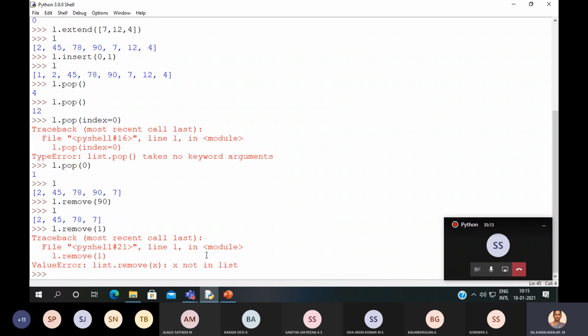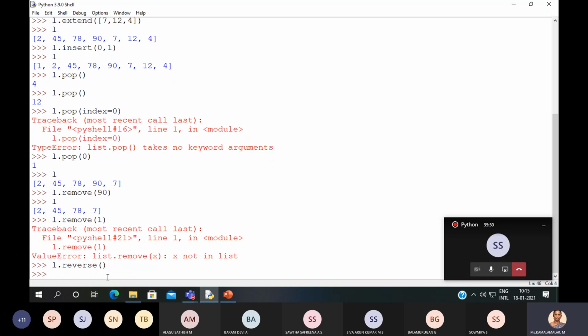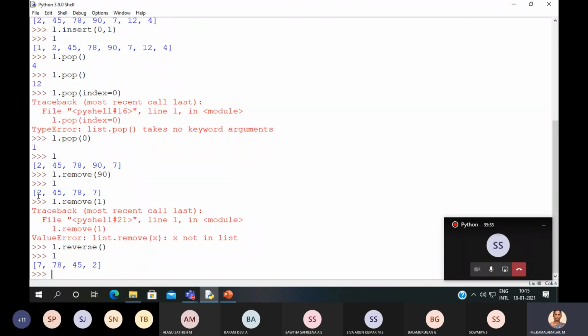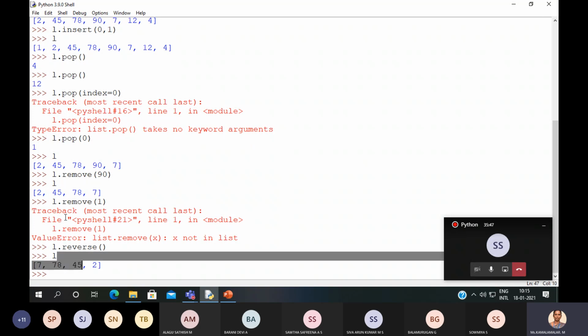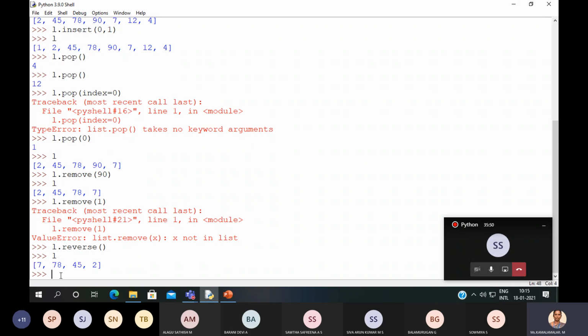Other than that, what are the methods available in the list? L dot pop, we have sort, remove, reverse and sort. See here reverse. Reverse means it will reverse the content. Already we are having 7, 45, 78, 7. Now if you use reverse method in this list, it will reverse the elements which are present in the list. So 7 first, next 72 followed by 45, last 2.